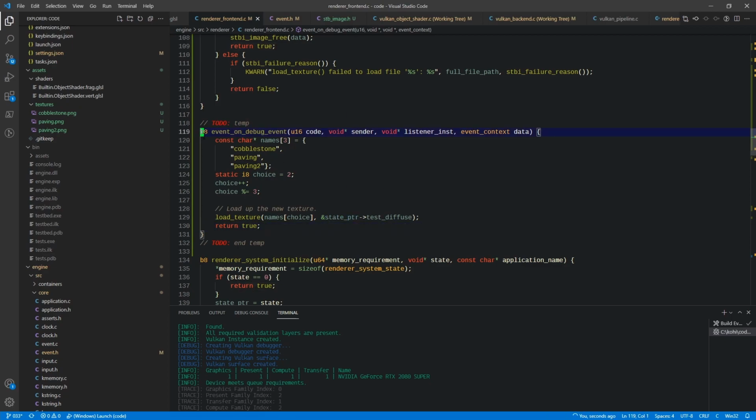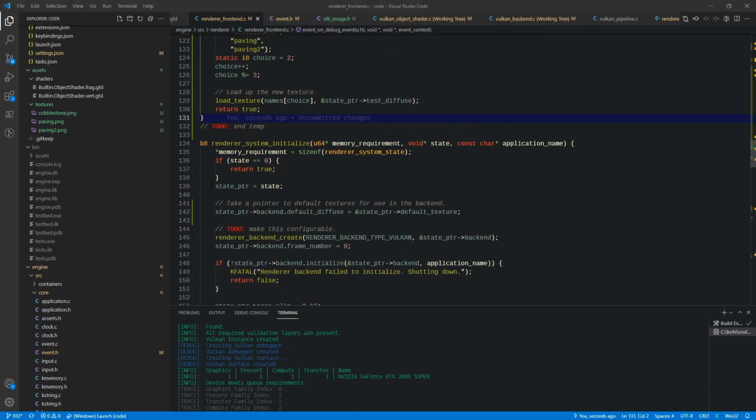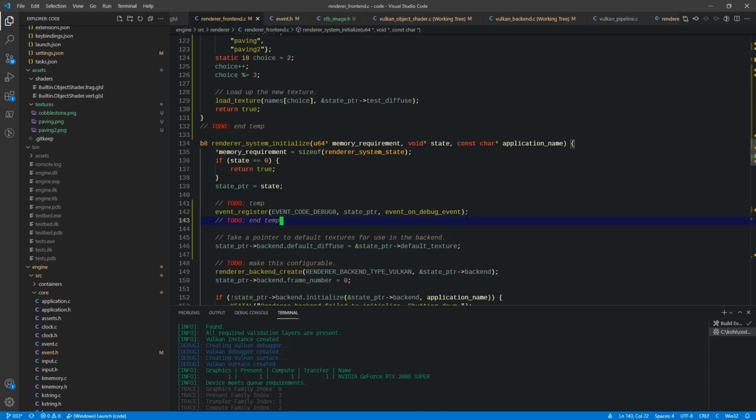Right, so this is going to be the callback that we're going to use as our event handler, right? So now that we have that set up, we actually need to go ahead and register for the event. So again, right here below our state pointer equals state, I am actually going to put our listener right here. So we're going to go ahead and register for the event code debug 0. We'll pass it the state pointer as the listener, doesn't really matter. And then we're going to say our handler is going to be the event on debug event. All right, so that is the registration of that.